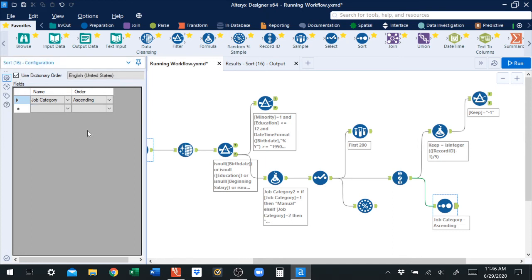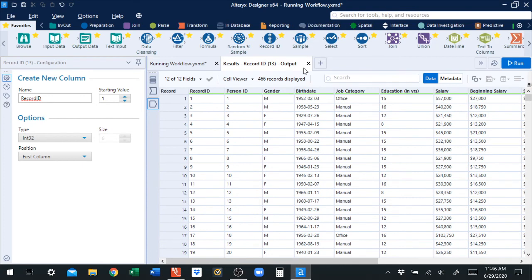All right. Well, we're going to sort by job category in ascending order, so it should be hybrid, manual, and then office. And then after that, let's sort by, let's see, education. And then we'll sort that descending order, highest level of education first. And then after that, we'll sort it by gender. We'll do that in ascending order. So females would be first, then males.